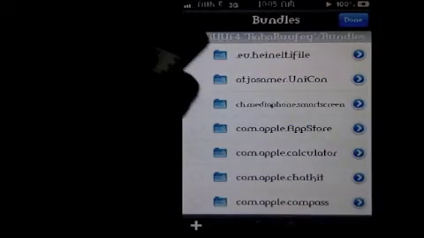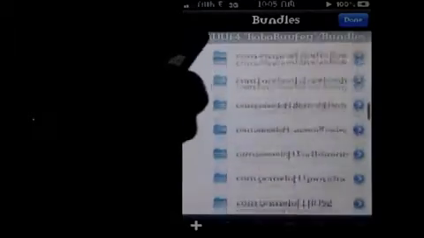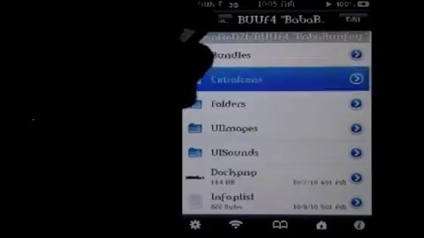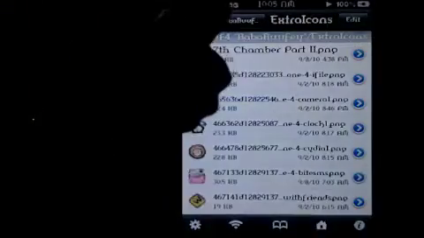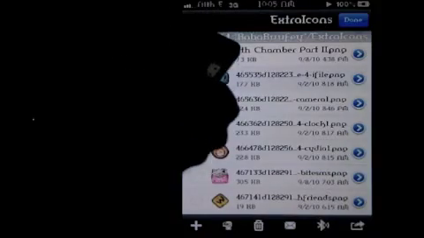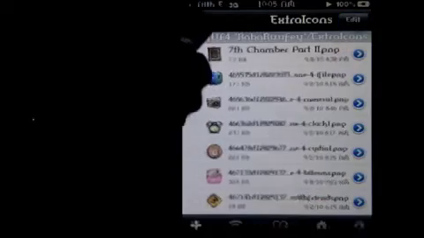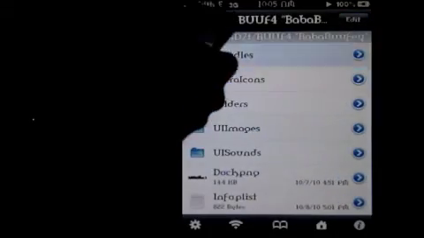So once you have that, it's going to be in one of many of these folders. You're going to go back into your theme. You're going to go to your icons. You're going to find the one you want. You're going to press edit. You're going to select that one. And you're going to copy link. Done. You're going to go back into your bundles folder.